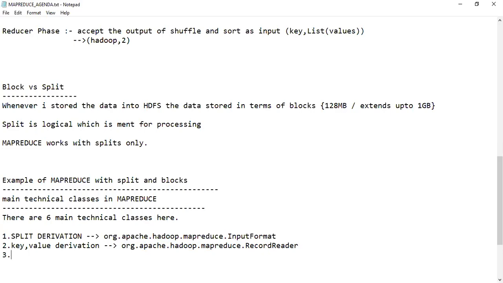Third is the mapper class. This needs to be extended with the class known as Mapper. What technical class do we have to call? org.apache.hadoop.mapreduce.Mapper. So this is the class. We have to call the third class, as we have seen in the diagram as well, where the mapper came into the picture.